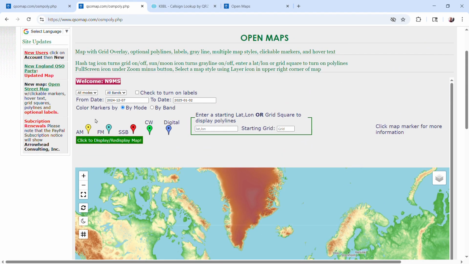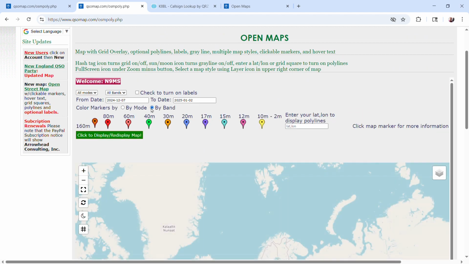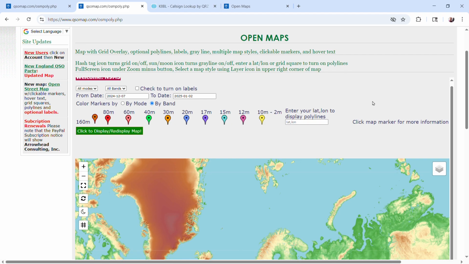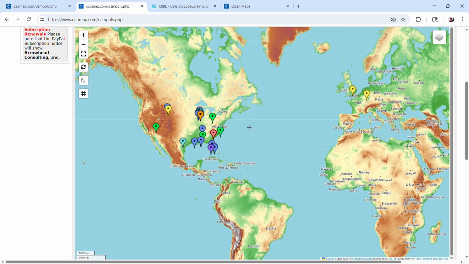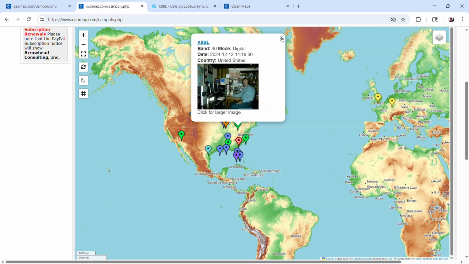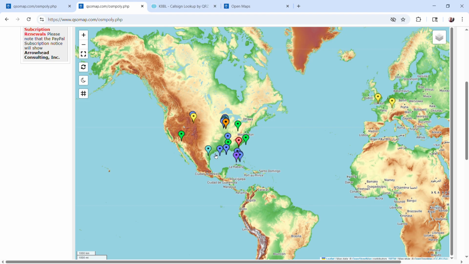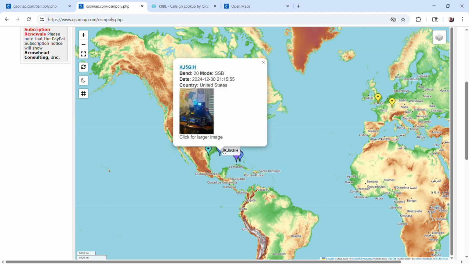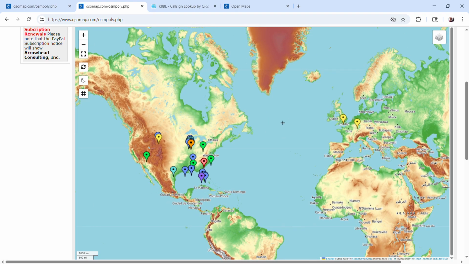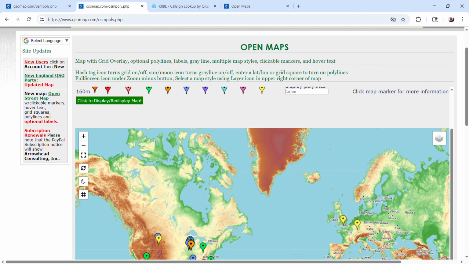And instead of showing the markers by mode, just like on some of the other maps I've already developed, you can have the map markers show you what band you actually made the contact on. So this is 40 meters. Green is 40. Blue is 20. There we go, band 20 meters, etc. All right. So that's a little overview of the latest map.